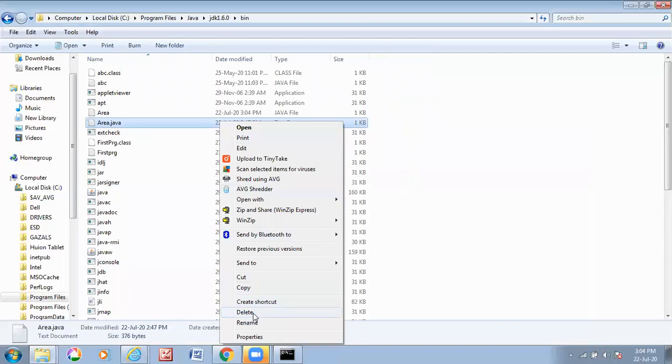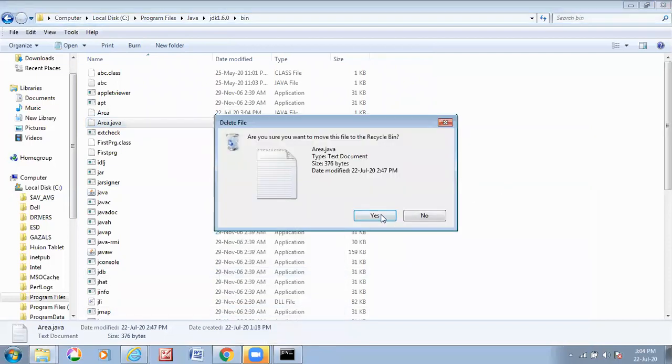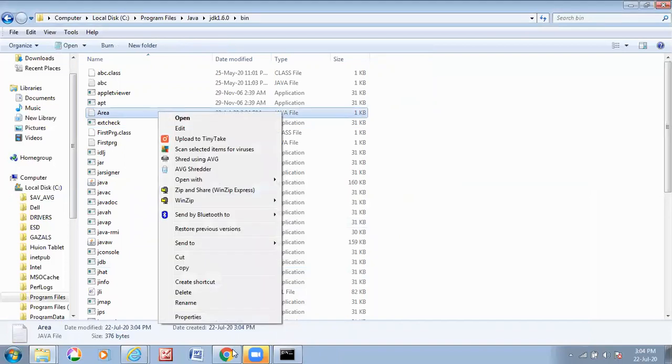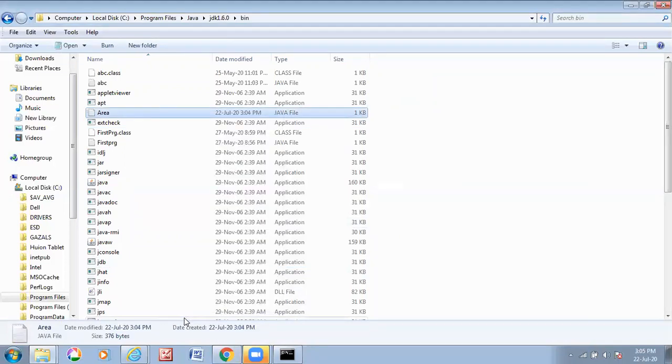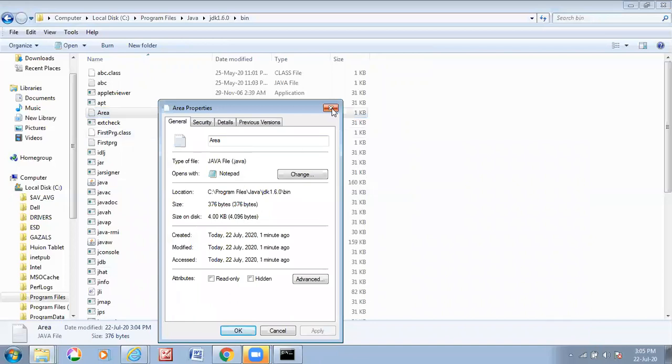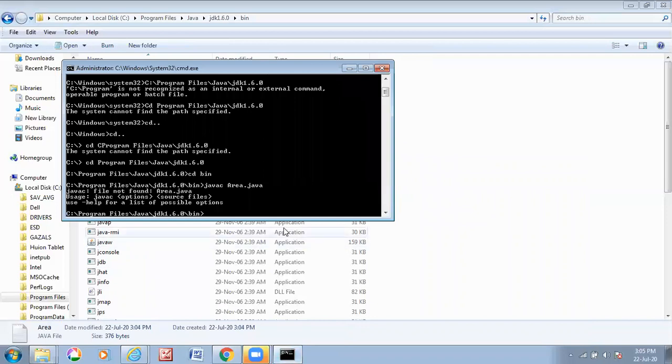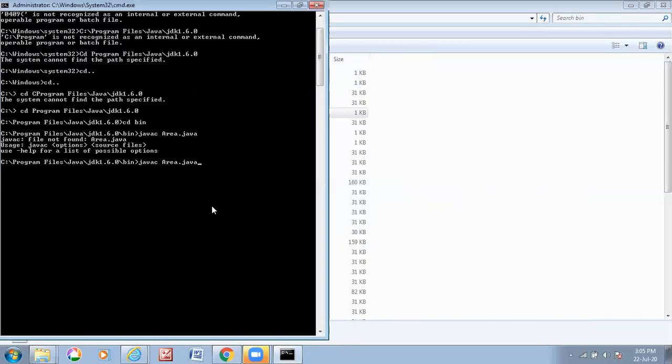This file will be deleted because it is the area.java.txt file. We don't want that. This is our file, area.java. Okay, this is a java file. Now, let's compile again. Arrow key, javac, the Java compiler. Invoke the Java compiler with the file name area dot extension java. If there are no source code errors, then it will compile without any message.